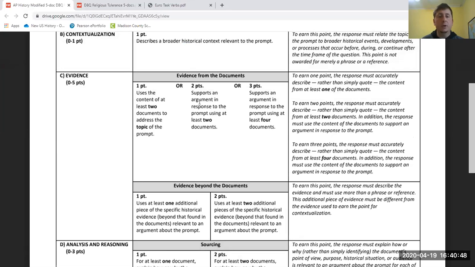Or you could support an argument in the response using just 2 documents. Now, this is a new point. This idea that you can just use 2 of the documents to support, and we'll get into that in the outline. And then the third point there supports an argument in the response to the prompt using at least 4 documents. And again, you're going to get 5, so this is really similar to what we had before. So if you can use 2, you get a point. You support with 2, you get 2 points. You support with 4, you get 3 points.